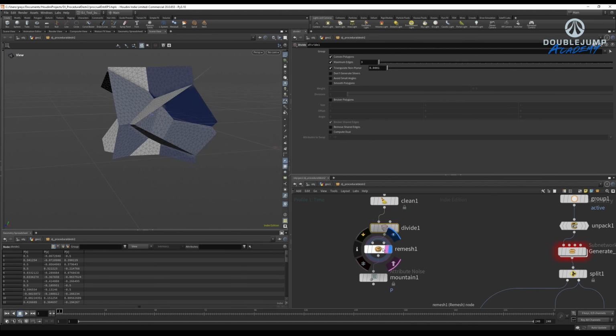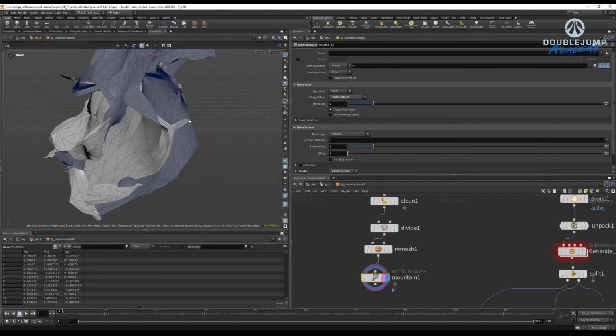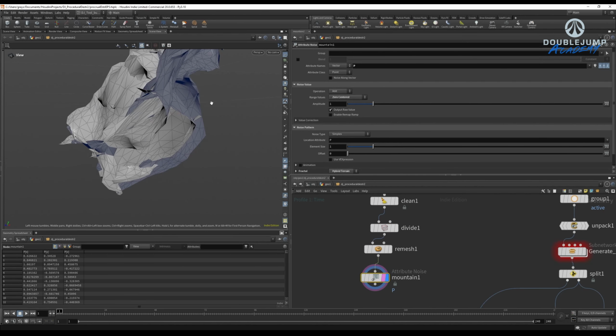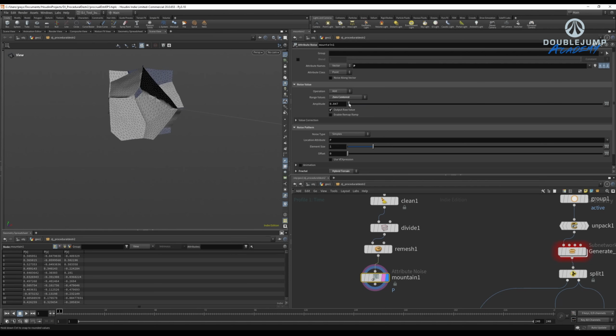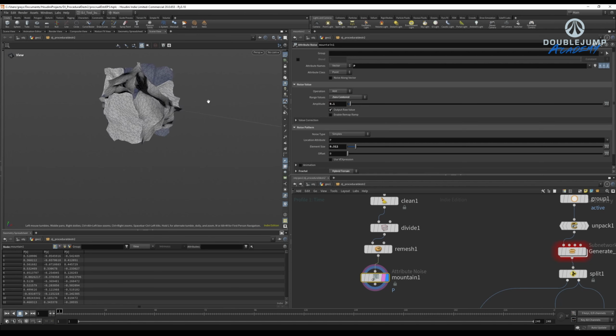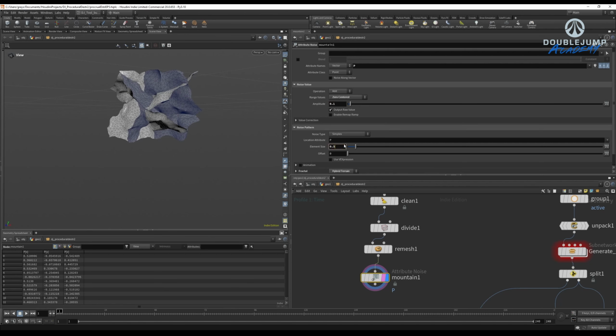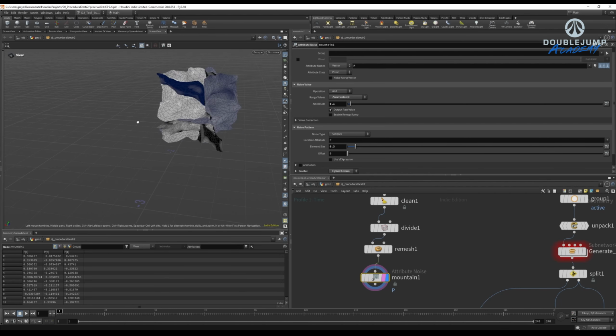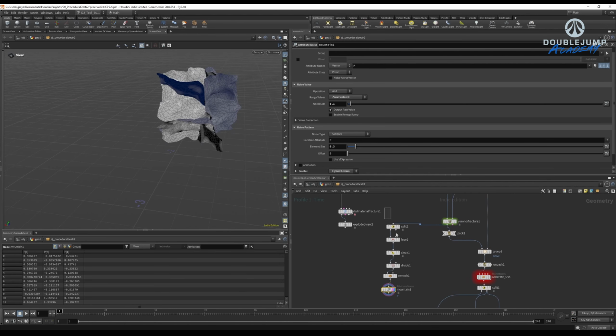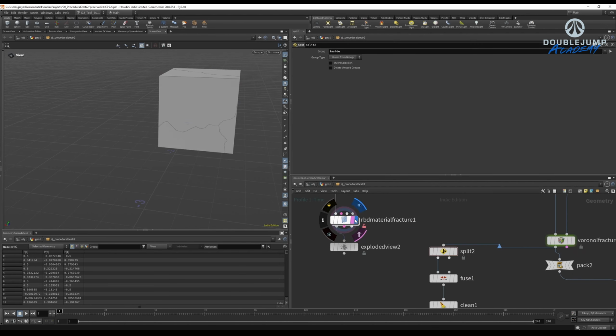So yeah, we're dividing it, remeshing it, adding a mountain here. And now that this noise along vector is off, it's like an unbiased noise, so we can just turn down the amplitude and the element size, something like 0.1 and 0.3. And so now we're getting a pretty dang close representation of our RBD material fracture.